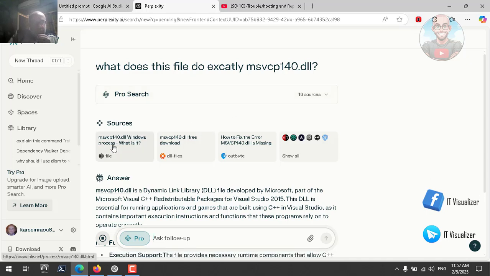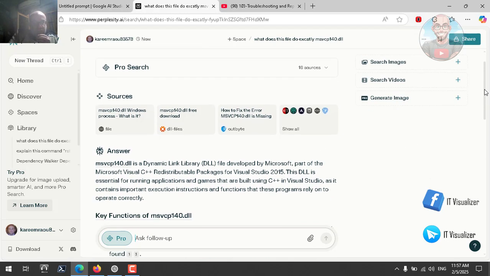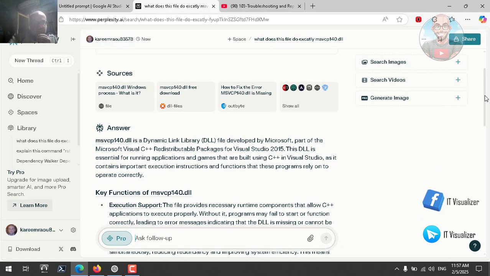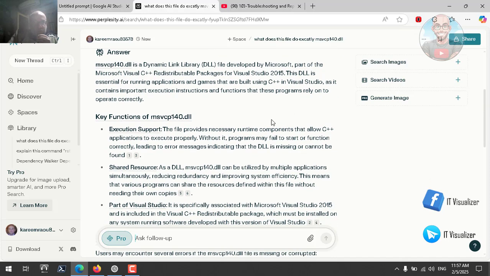So here we can see this is one of the sources talking about this file. It is a dynamic link library developed by Microsoft, part of the Visual C++ Redistributable packages for Visual Studio. So this is a C++ file essential for running applications and games that are built on C++ in Visual Studio, as it contains important execution instructions and functions that these programs rely on to operate correctly. What are these applications? For example, execution processes. These provide necessary runtime components that allow C++ applications to run properly.